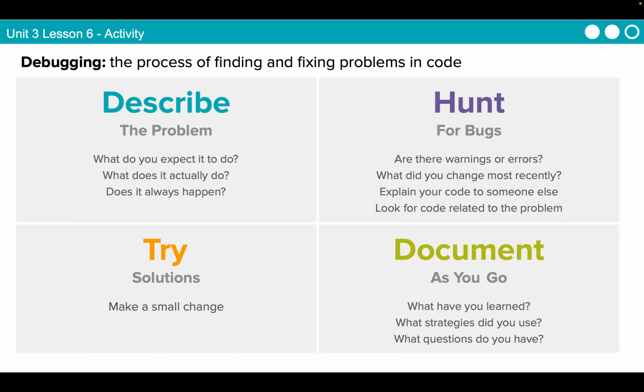Then look for code related to the problem. So if your code is well organized, you can narrow it down to the chunk of code, the paragraph of code, that actually does the thing related to what's going on. And then try solutions. So once you think you know what's going wrong, try a small change, test it, see how it affects what's going on. Never change too much without testing your code.